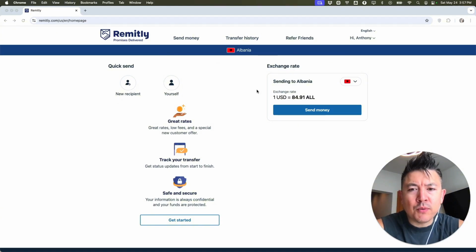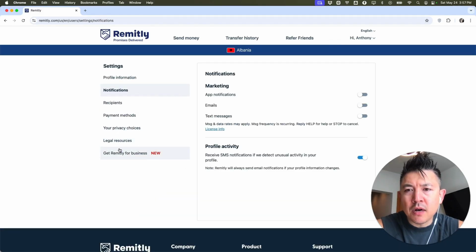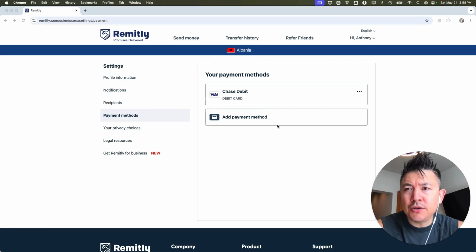Now here on the home screen, if you want to add a payment method into Remitly, you're going to click on your name here on the top right. Once you do that, you'll see a drop down menu, and you want to click here on settings. Once you do that, you're going to see this menu off to the left, and you want to click here on payment methods. Once you do that, you're going to see all the payment methods you have connected to your Remitly account. So you can see I have my debit card right here.